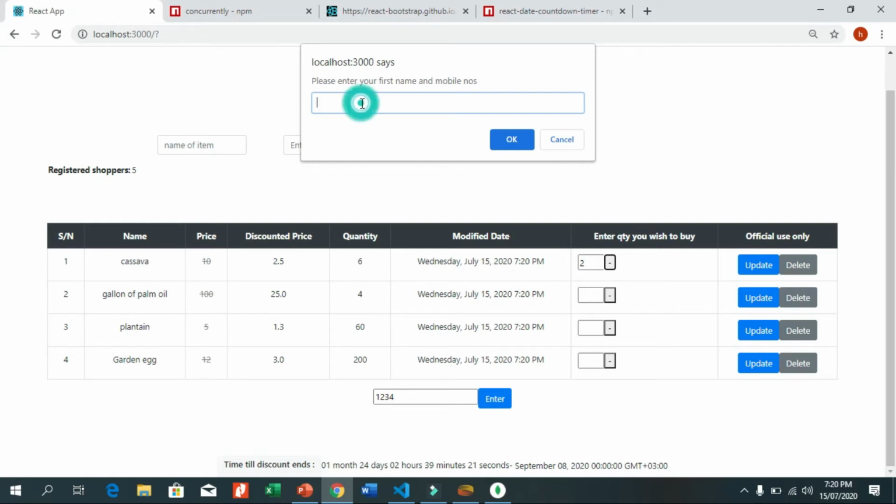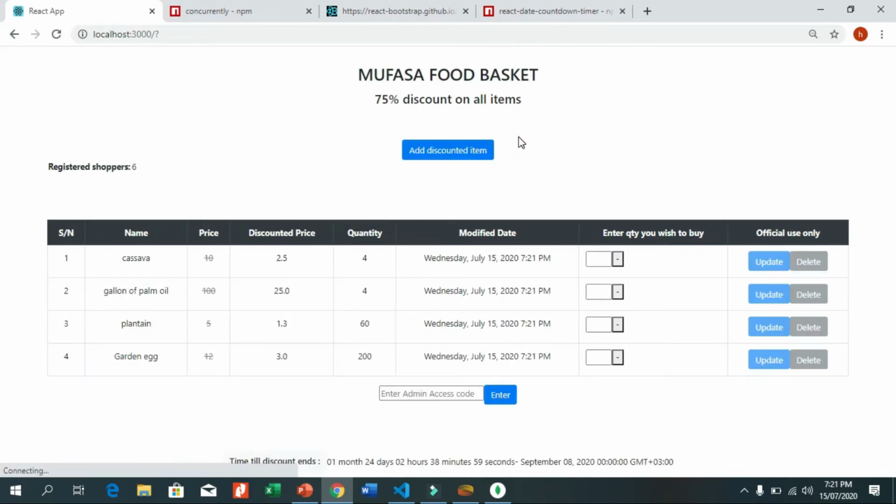Let me just put a name. For instance, my name is Yuri, and I put a number here. If I click OK, you see the quantity decreases instantly. And also notice that immediately this goes to disable mode. If I refresh, it goes to disable mode, can only be accessed with a passcode.